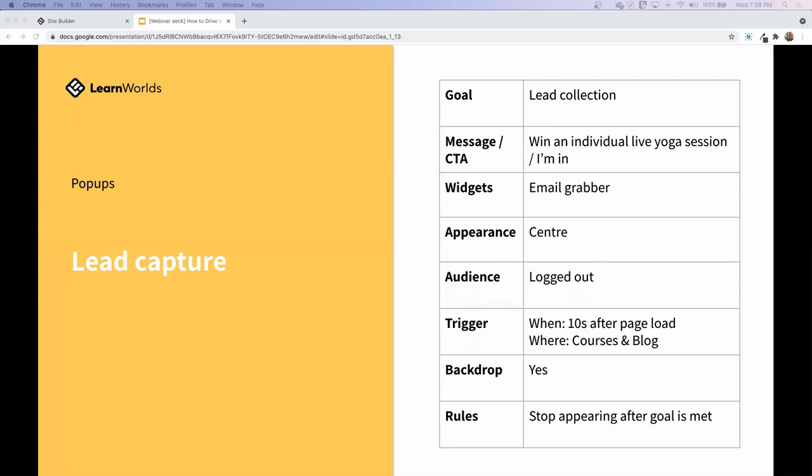And then the rules that you want to set here for this particular pop-up are stop appearing after the goal is met. So once that user clicks, enters in their email, gives you their information, and gets their promotional free live yoga session, you want that pop-up not to show again, okay?